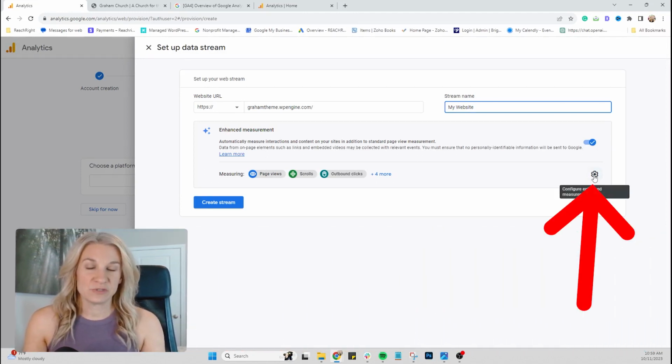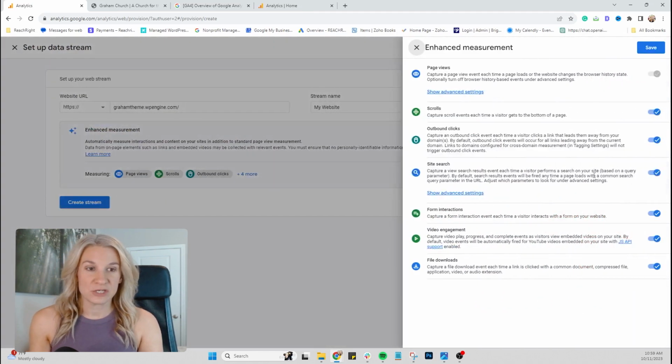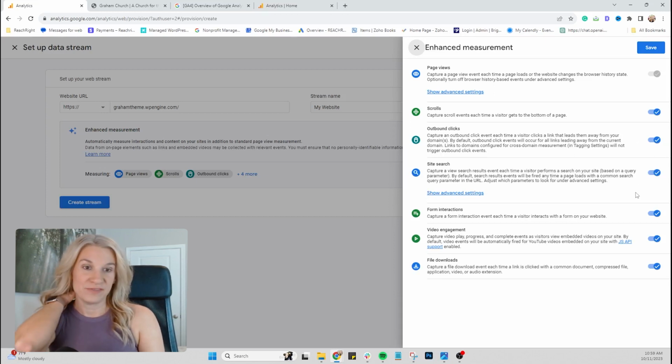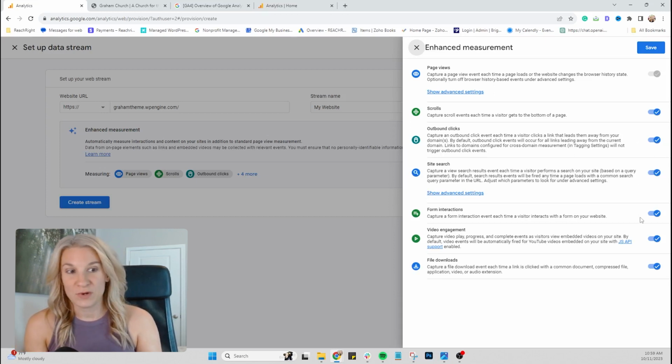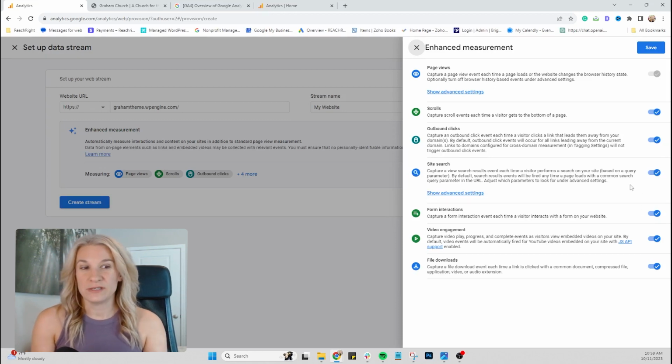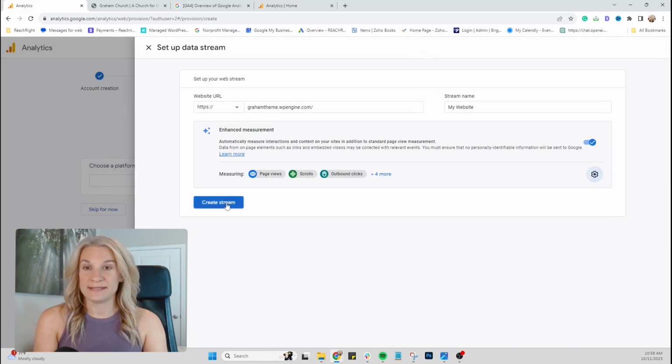Now, if we click the settings here, which we don't have to, but this is gonna show you enhanced measurement. If you're wanting to, page views is a default. So this is gonna count how many times people are visiting certain pages. If they scroll a certain amount to the bottom of a page, it's going to capture that and count that as a measurement. If they click an outbound click from your website that leads somewhere else, that can be counted. If they search on your website, if you have forms that you want integrated, it gets pretty technical in here. I usually leave all of these defaults as they are, and I'm gonna just create my data stream here.